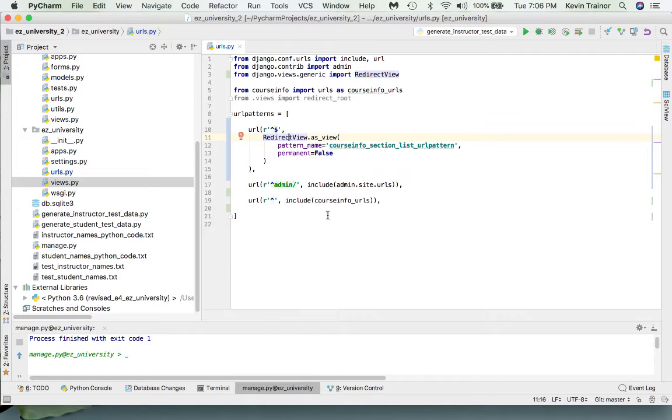And so redirect view is the name of the generic class-based view. It does a redirect. We have to give it the name of the URL pattern that we are redirecting to. And of course, the one we've been redirecting to for this is the course info section list URL pattern. And permanent equal false is, well, it's the option that we want here. Okay, so we made this change.